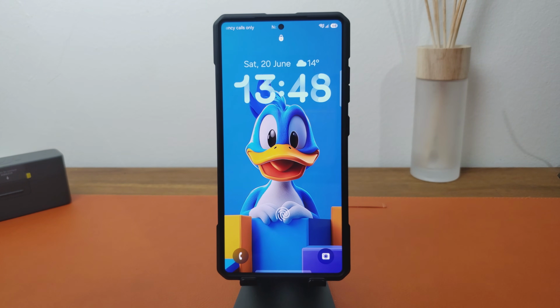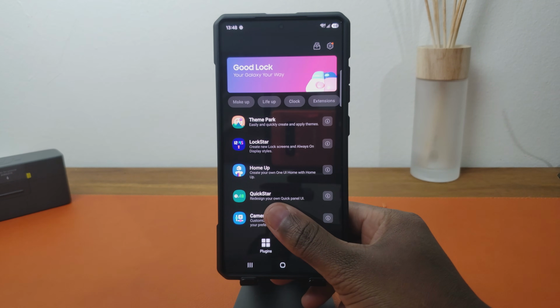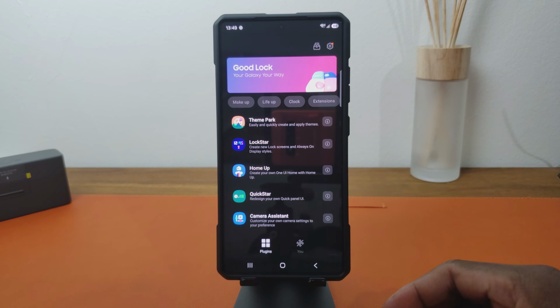Now, as you can see, we have here the image, the clock, and the weather right there at the top. And let's try here to unlock. For the fingerprint, as you can see, we also have this cool animation. Now let's go back to the LockStar page.